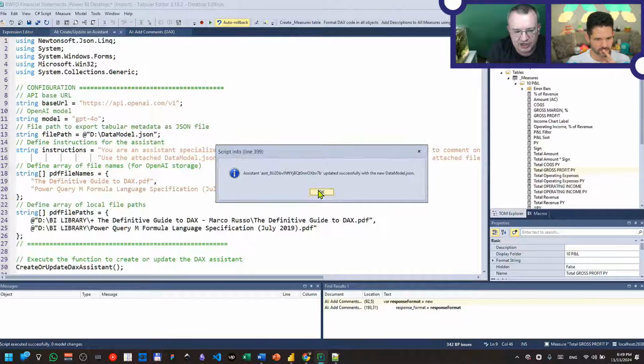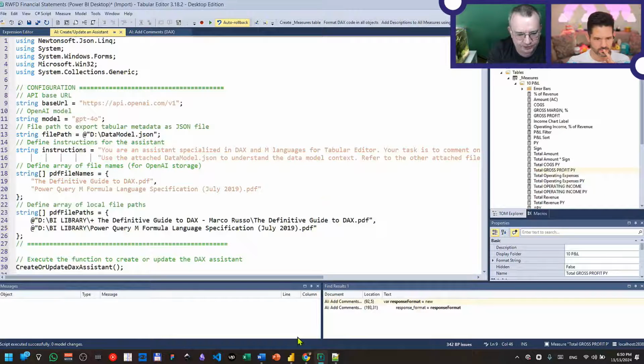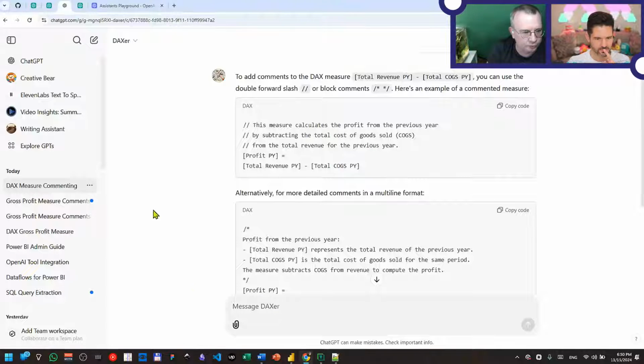And then it checks if there is already an assistant created. If not, it will create a new one. If it's already created, it just updates the existing one by attaching the actual data model JSON.